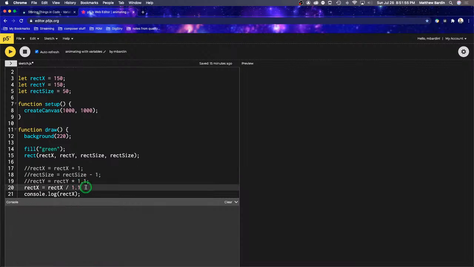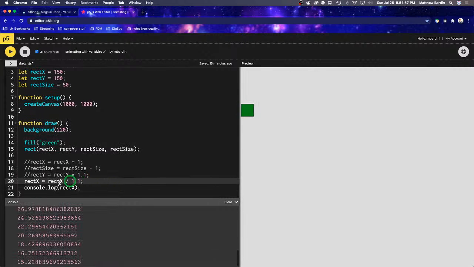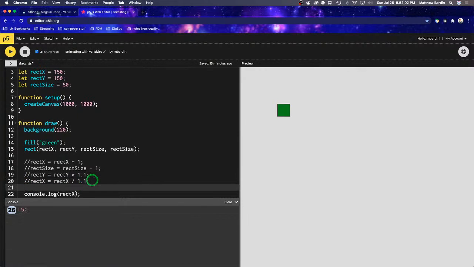There's one more that I want to show you all. Let's see. And I'm going to do this with recty just because I haven't done it as much. Recty gets assigned the current value of recty. And this is going to be modulo, let's say 100.